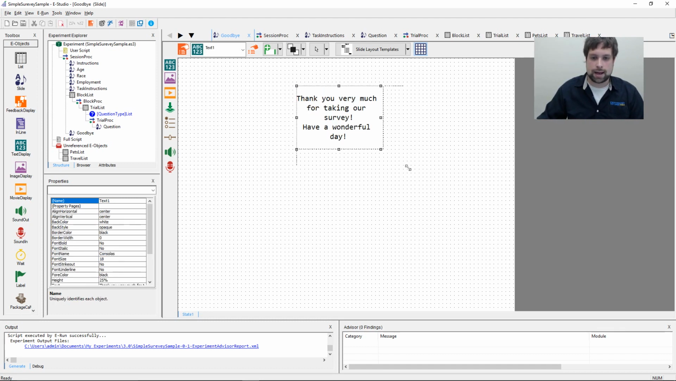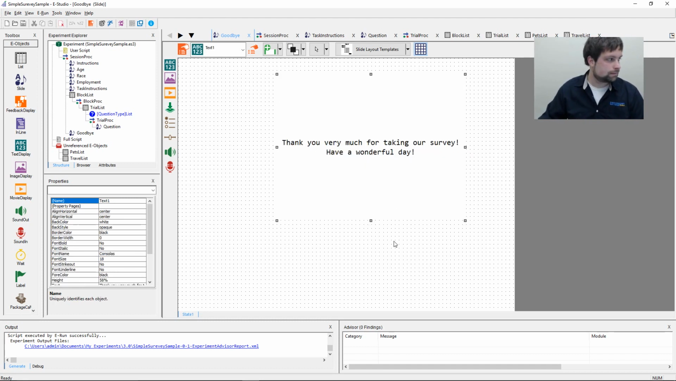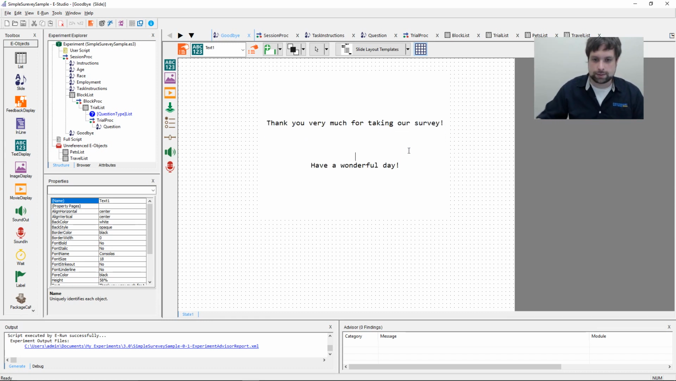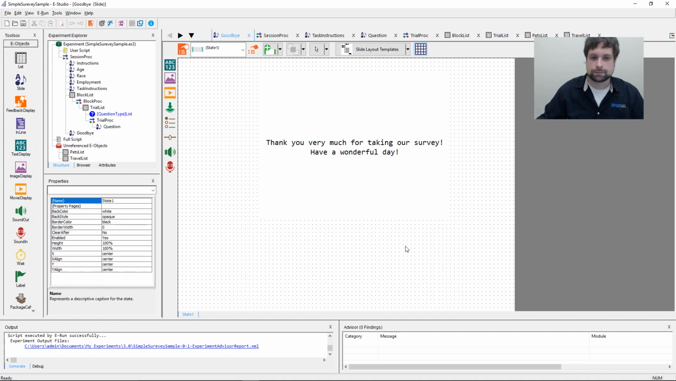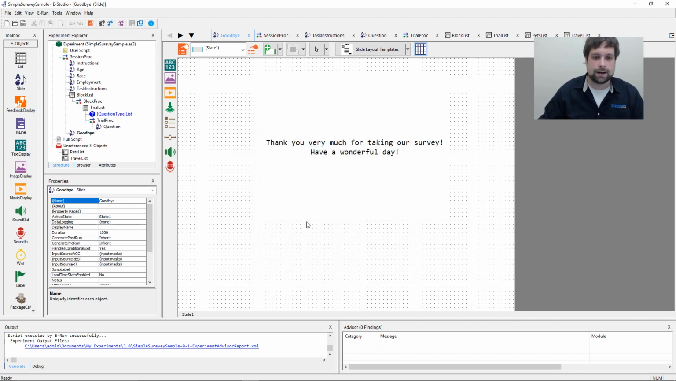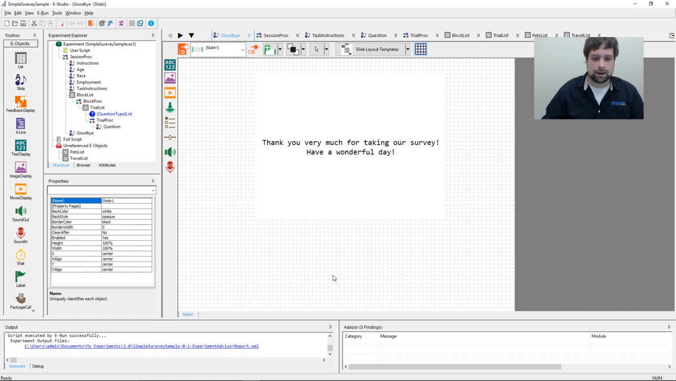And then I'm going to go ahead and expand this. And I'm going to make this spaced out a little better there. And I'm just going to keep this on the screen for its default duration of 1,000 milliseconds, just so participants see it. They don't necessarily have to respond to this at all. So that's all that I need to do to make a simple survey in E-Prime.